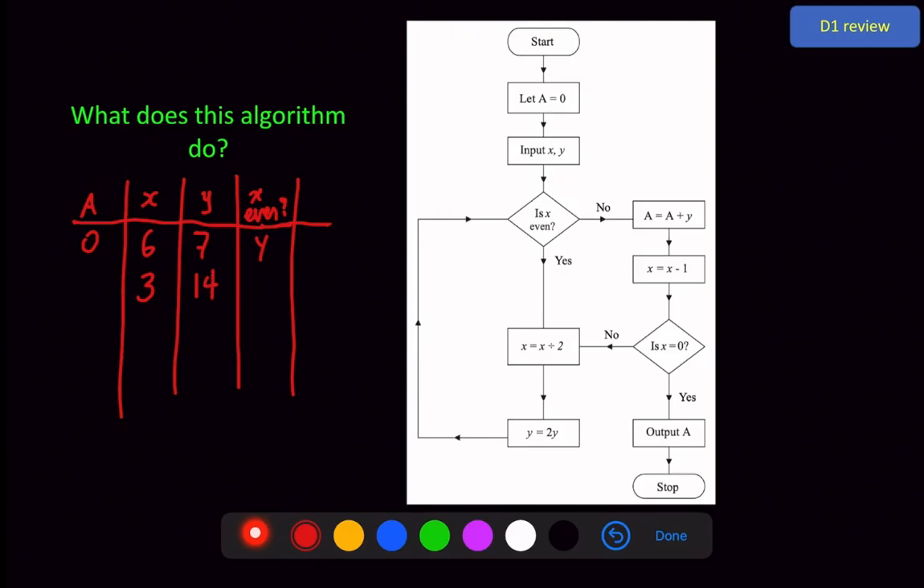Back to is x even? X is not even now, no. Therefore, a is equal to a plus y. 0 plus 14 is 14. X is equal to x minus 1. That's 2. Is x 0?